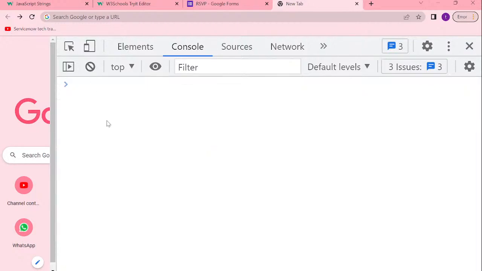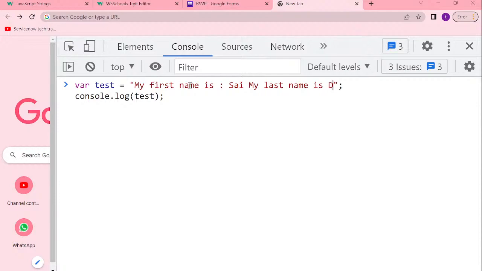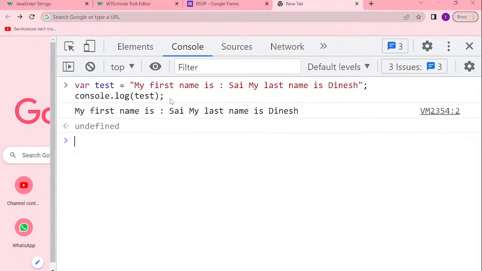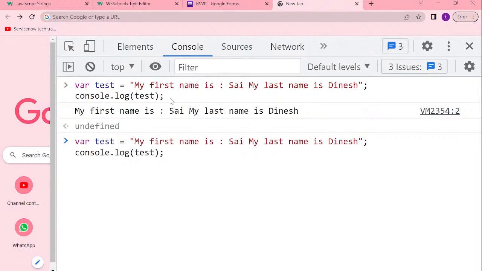Next, you have a few more things as well. Let's say you have a statement: My first name is Sai. My last name is Finish. Whenever I try to print it, it's printing in a single line, right? I don't want it to be printed in a single line. I need to get it in the next line. To get it in the next line, you need to write \n, which means new line.